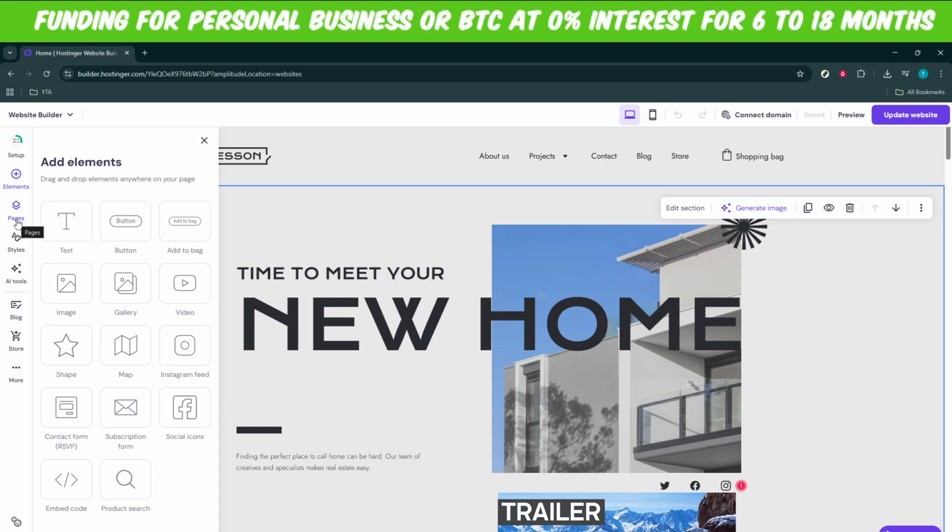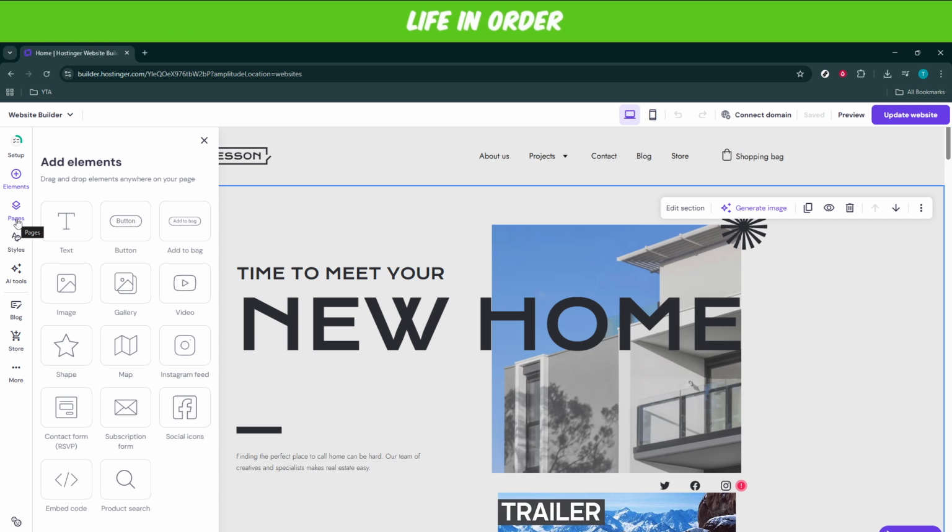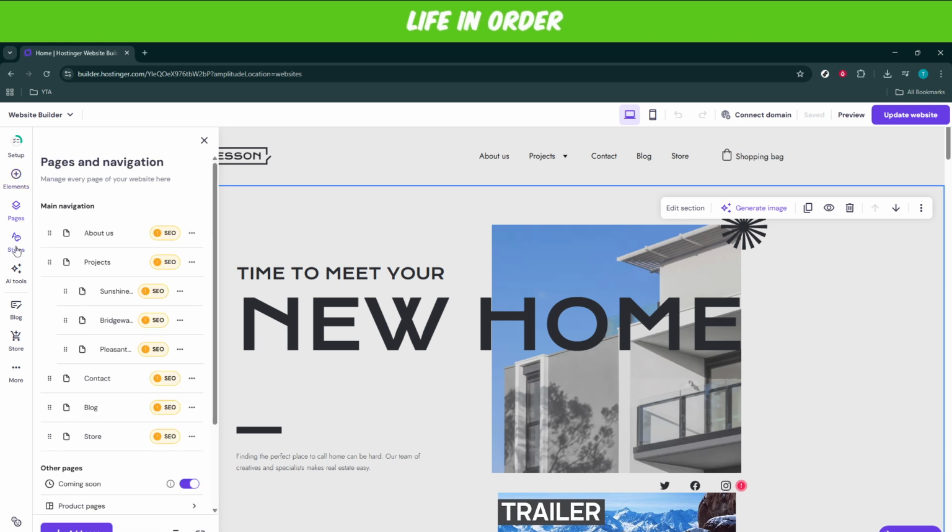Next, direct your attention just below the Elements tab to find the Pages option. This section provides an overview of the different pages that construct your website. Here you can reorganize, rename, and manage each page to ensure your site's navigation is as smooth and intuitive as possible for your users.